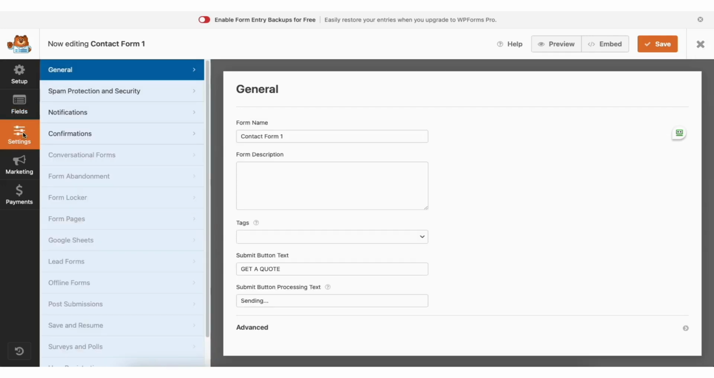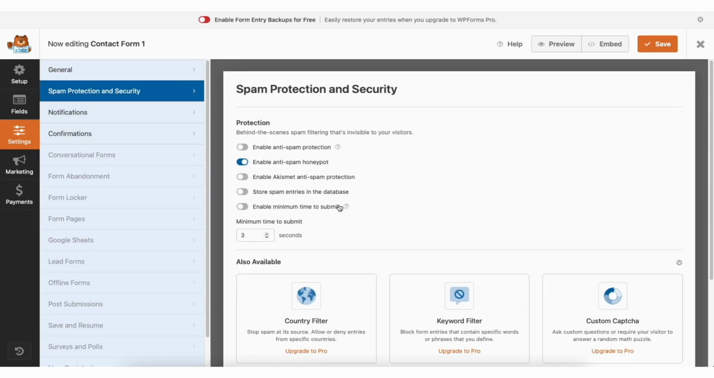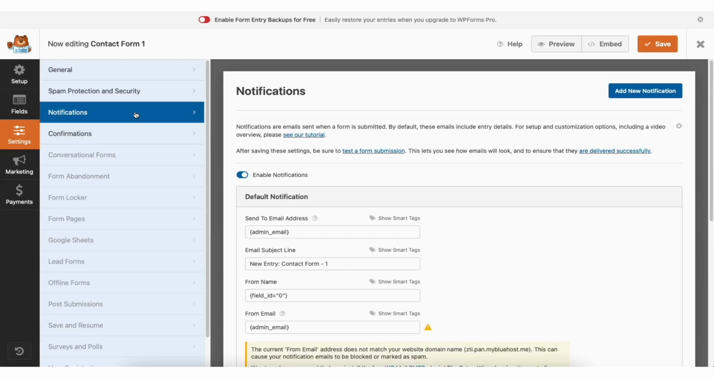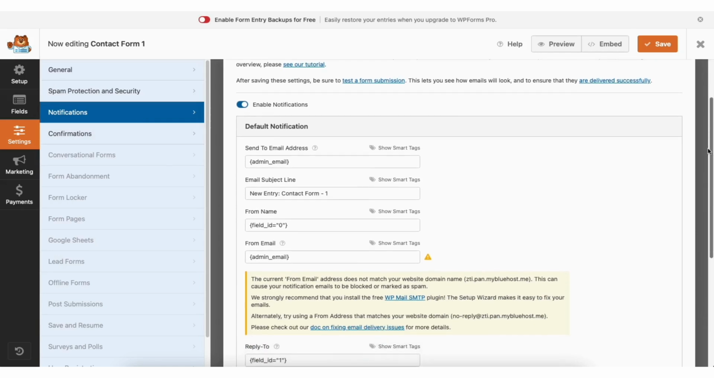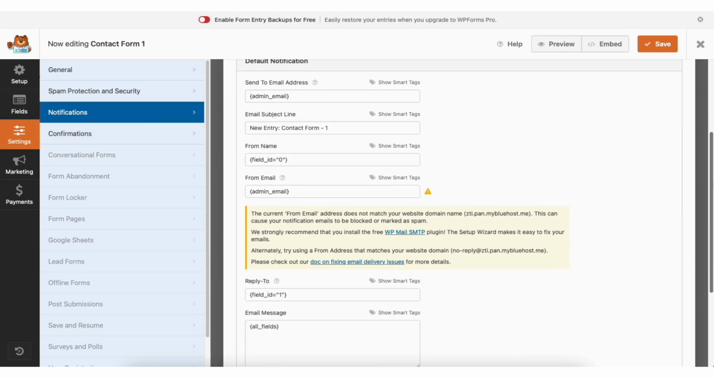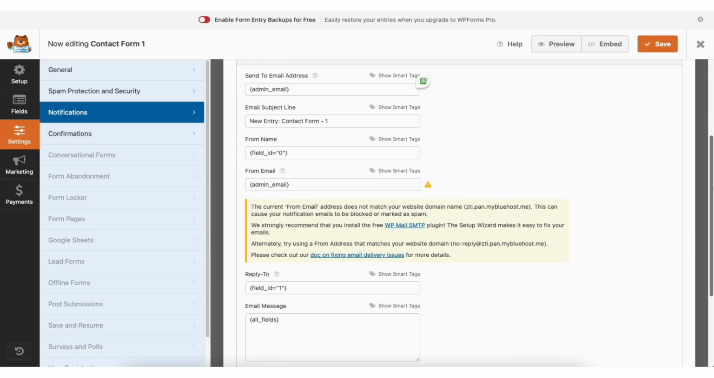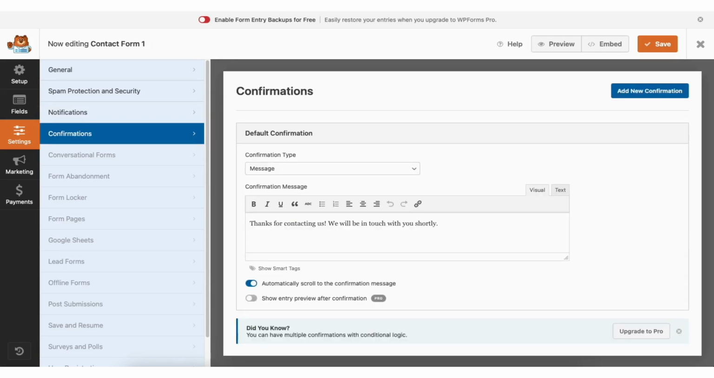If you click Settings, you'll be in the General section where you can edit things for the form. Spam Protection allows you to toggle on spam protection options. Notifications is where you can put in the email the form info should be sent to, and the from email address showing to the person who filled out the form. And the Confirmations is where you can put in a confirmation message that shows to the person who filled out the form.